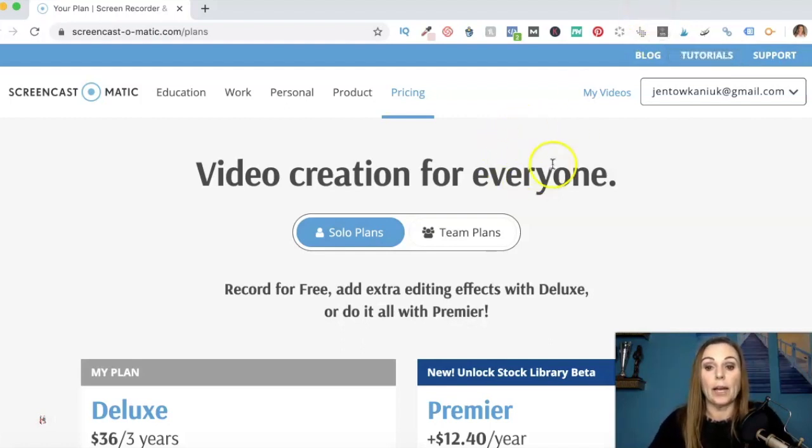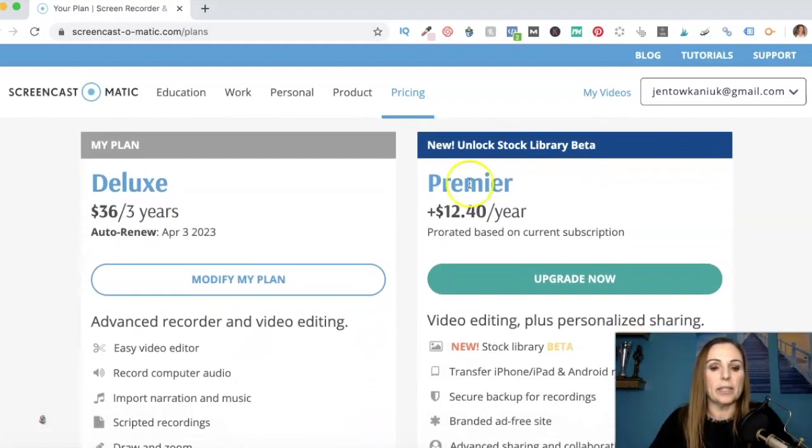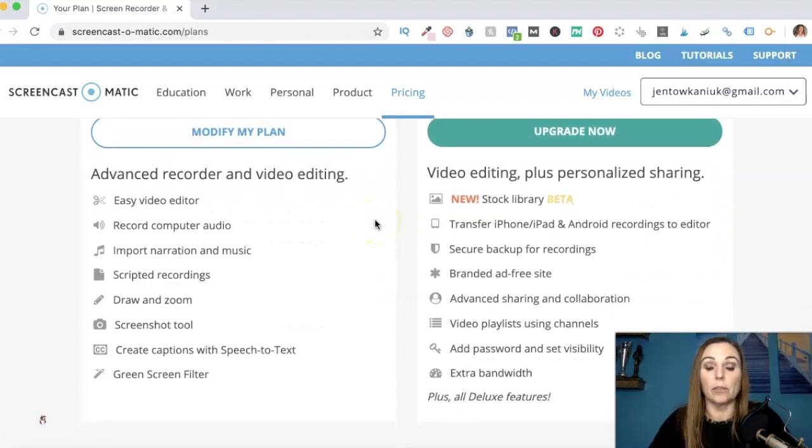It also has this great thing where it really accentuates what my mouse is doing, which is really cool, and that's an added feature on other things. So the pricing is sitting here. I did the 3-year plan. That's why it says modify my plan. For only $1 a month, I get so much stuff.